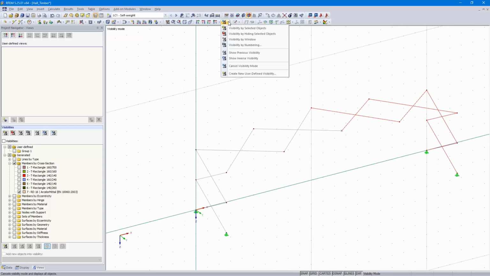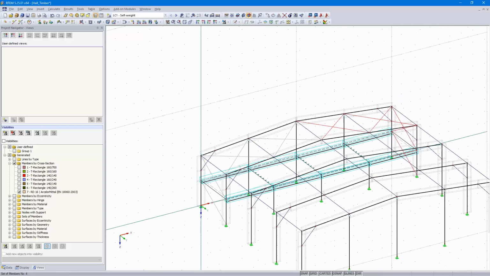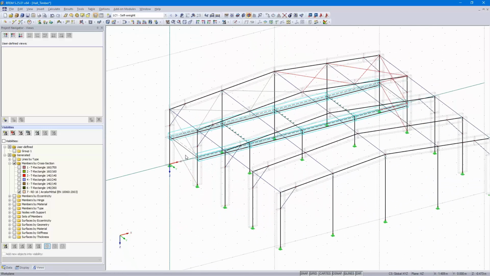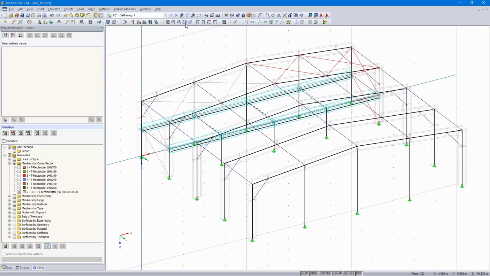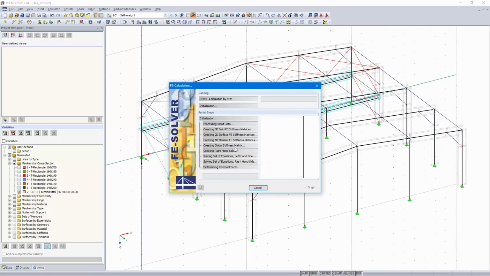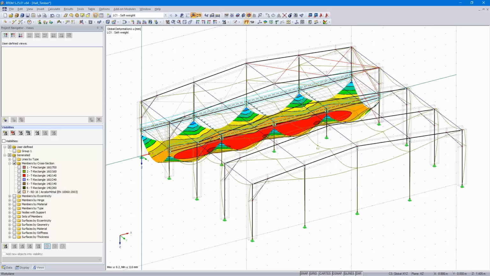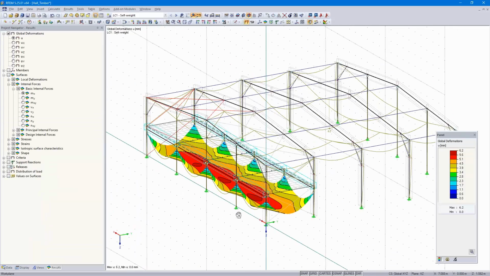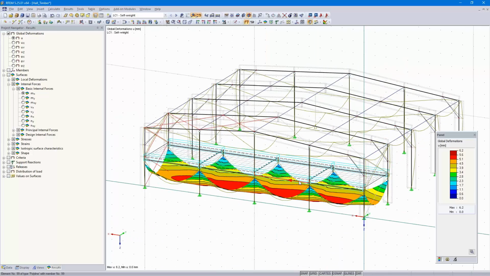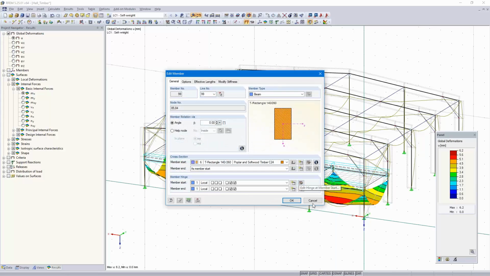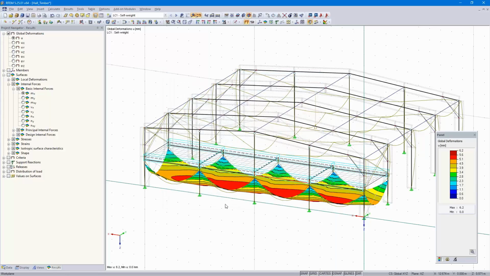So now the model is complete. So I calculate the self-weight load case to check if I modeled everything correctly. Okay, that works. The deformation is a little bit higher than in my test. Oh, I will check that.